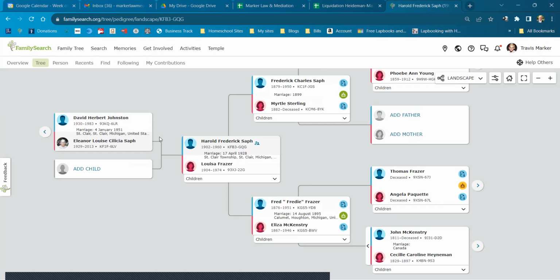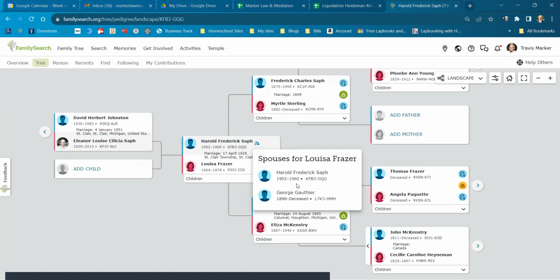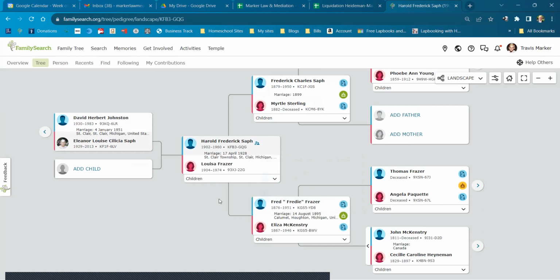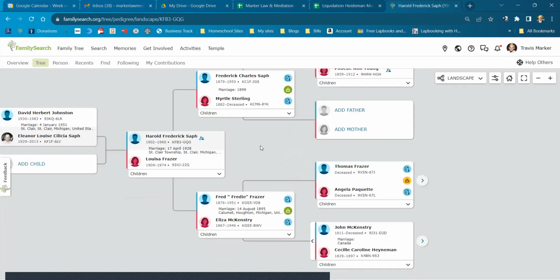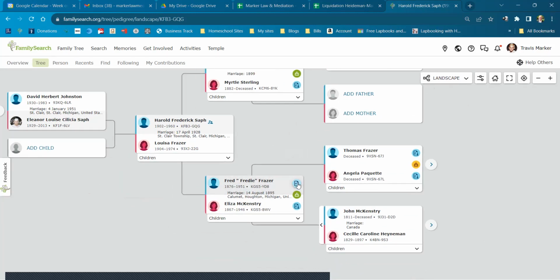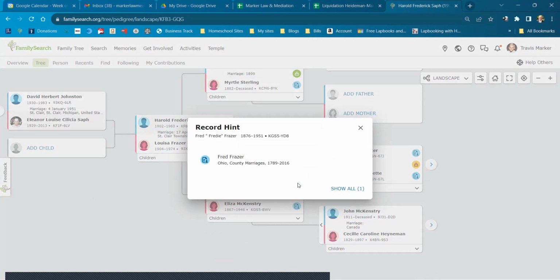It looks like we've gotten all his blue boxes. We haven't done Louisa's second husband, Gauthier, but since I'm working on the zap line at the moment, I'm gonna let that go. So if we do Frazier, he has just one record, so we're going to go ahead and attach that.